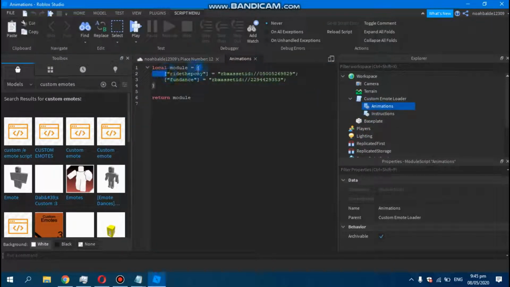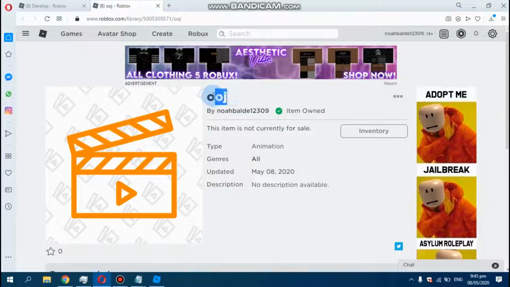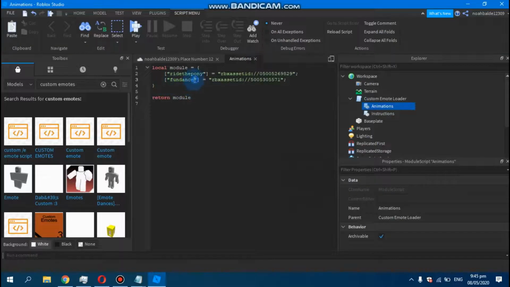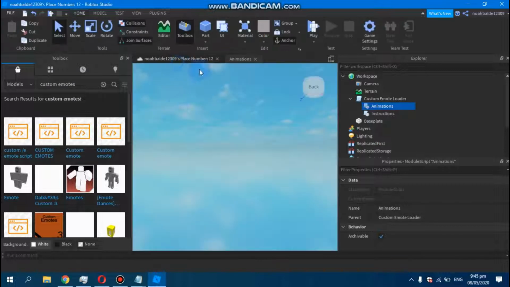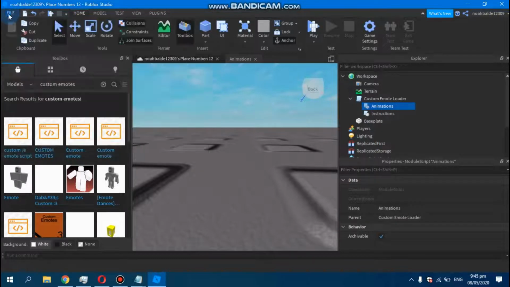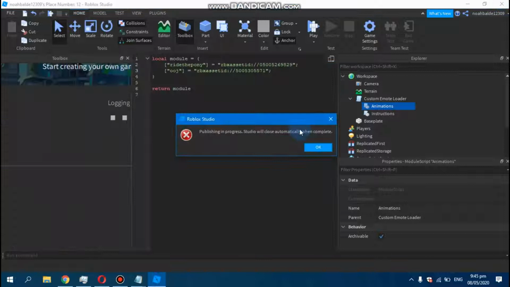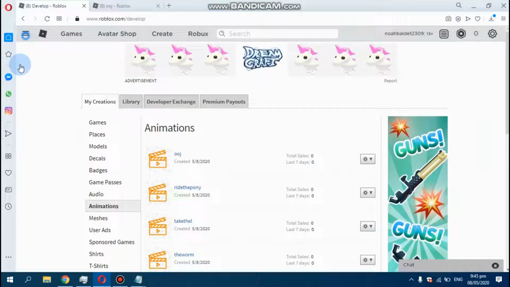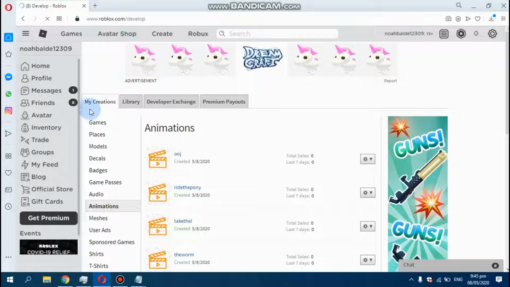Now this told you a head start, so here we go. Now just paste your exported animation ID. It's right over here, right? Okay. If you memorize the name of it, it's just OOG. So let's publish it.